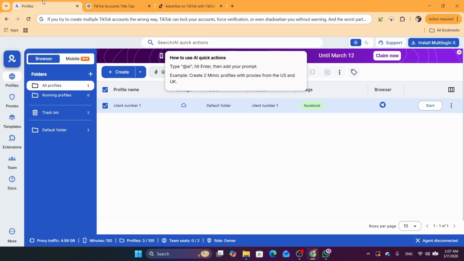I will be showing you how you can create multiple TikTok accounts safely without worrying about verification and all of that stuff. When TikTok recognizes that you are using multiple TikTok accounts, you will get shadow banned or flagged. Before you even post the first video, you will get flagged by TikTok and your video will not get any views.